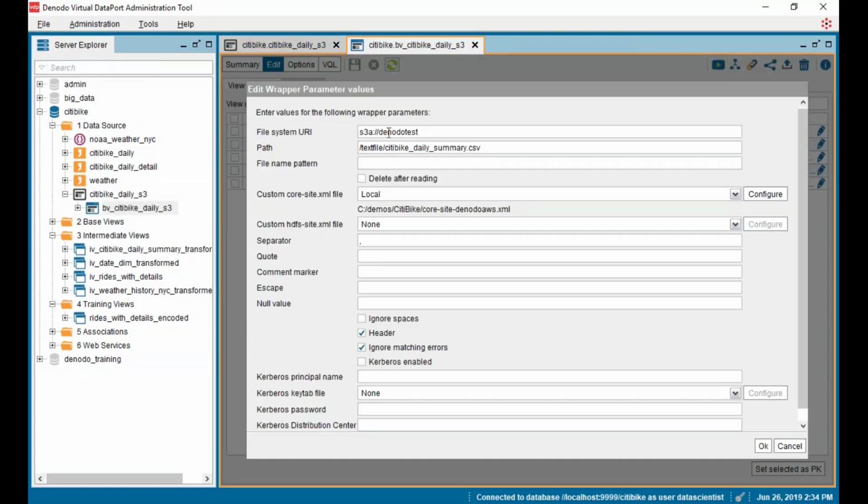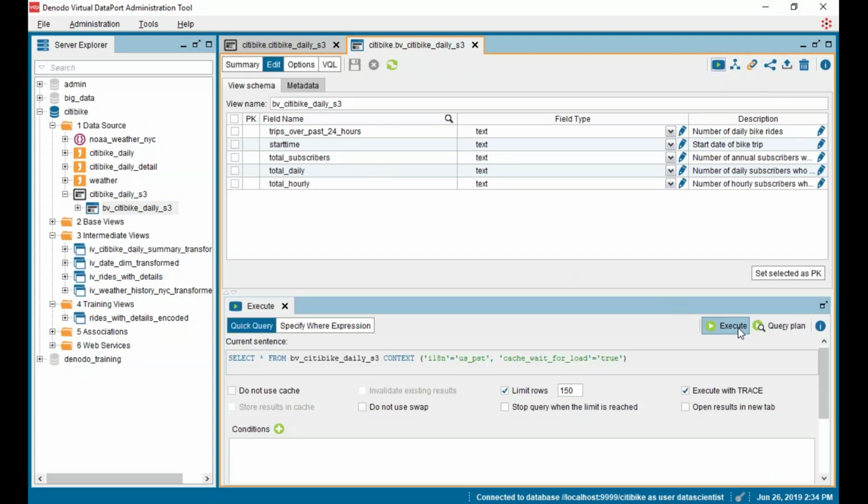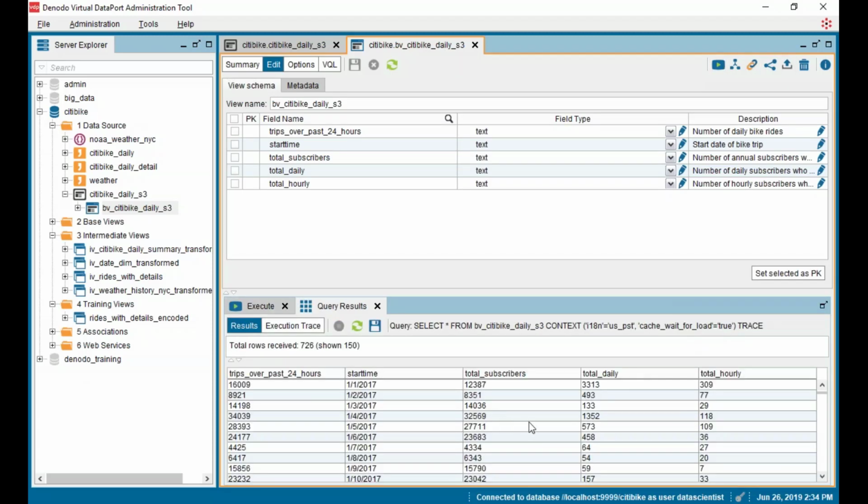We can see this in our pre-configured example here. I specified my S3 bucket, the path within the bucket, the core site XML for our security, and the separator is a comma. It's using a header. So now I've brought in the metadata. We can query this easily and get our results set back.